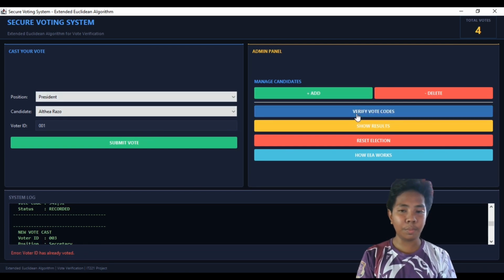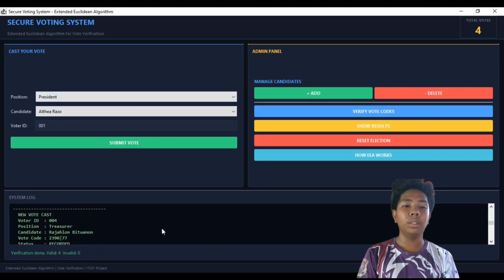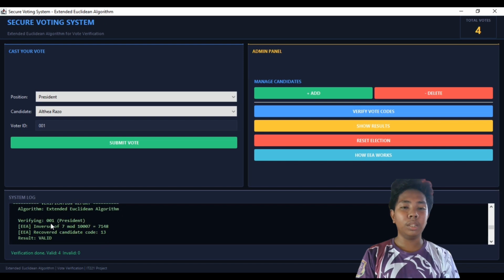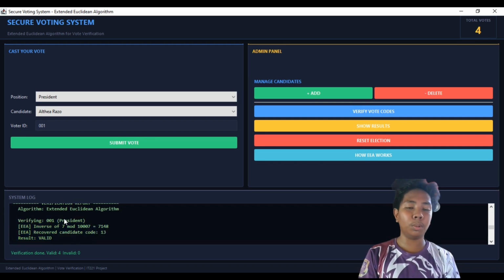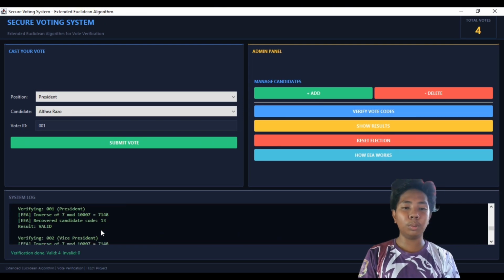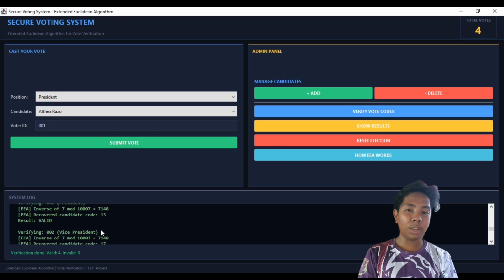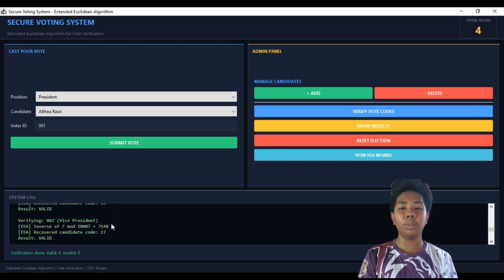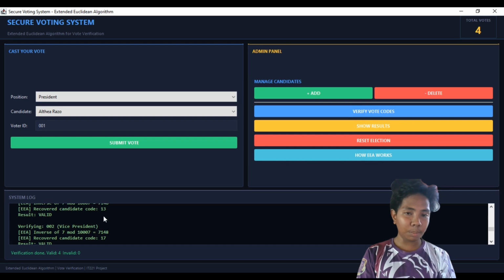I click the verify vote codes button on the admin panel. The system log shows the verification report. For each voter, the system uses the extended Euclidean algorithm to check the vote code. It shows the inverse of 7 modulo 10,007 is 7,148. Then it shows the recovered candidate prime. Each vote shows valid.